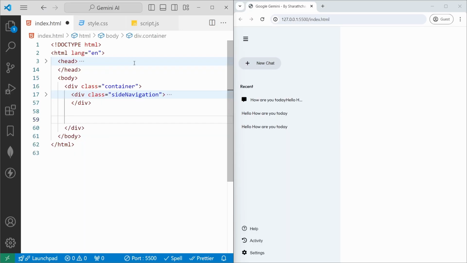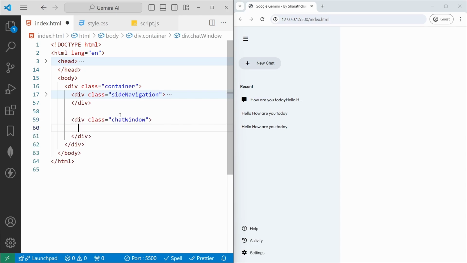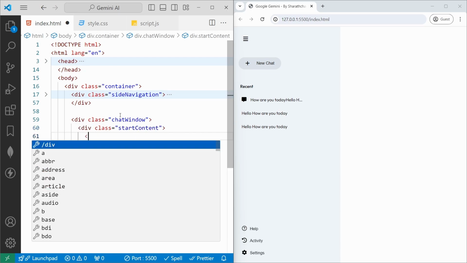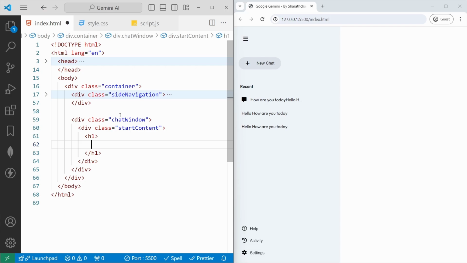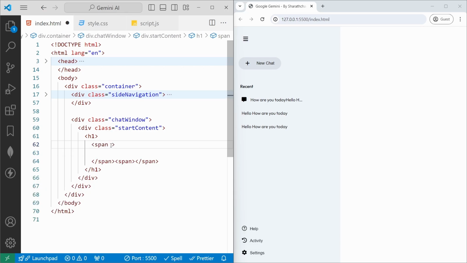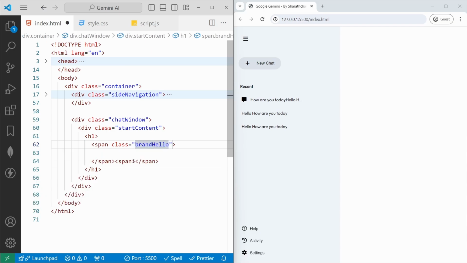For that in index.html inside the container, I am going to add one more div with chat window. So inside that I will create one more div with start content. This will get that welcome message with help of h1. Inside that I will add two span tags. First span tag has class value with brand hello. Second span tag class as brand question.